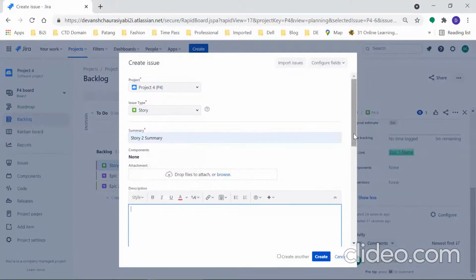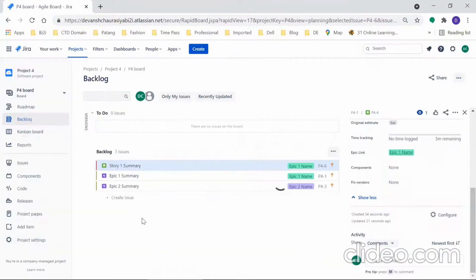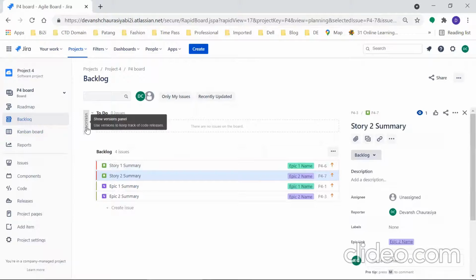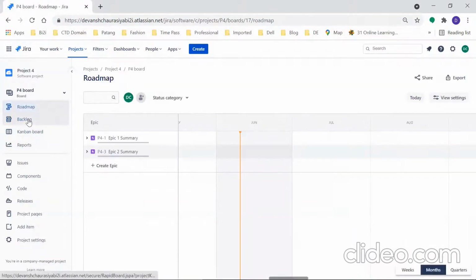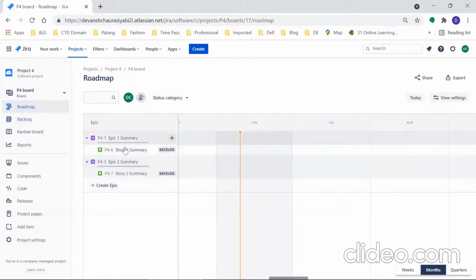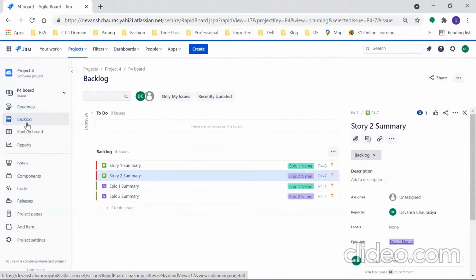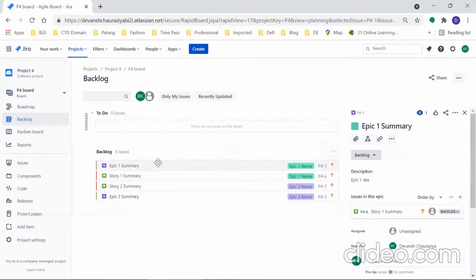And I'm going to assign it to epic 2. Now we have the roadmap: epic 1, expand it. Under epic 1 we have story 1, under epic 2 we have story 2. Go back to backlog. So I can drag epic 1, and under epic 2 we have story 2.